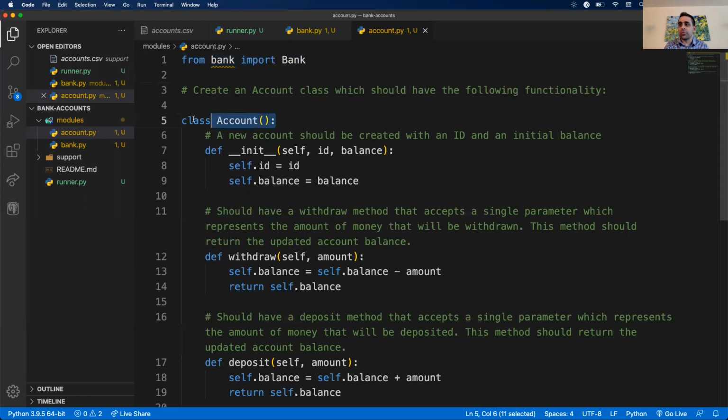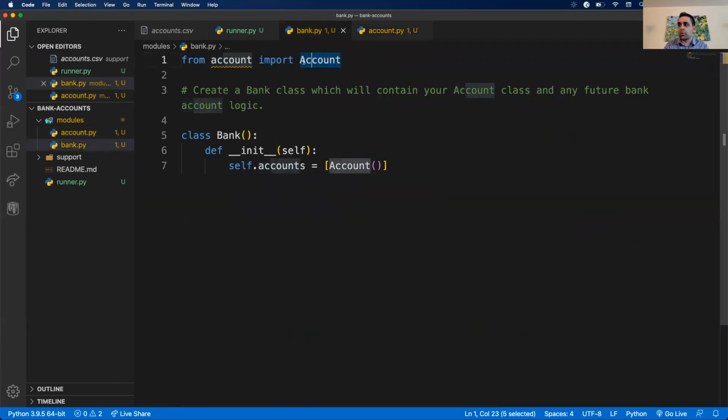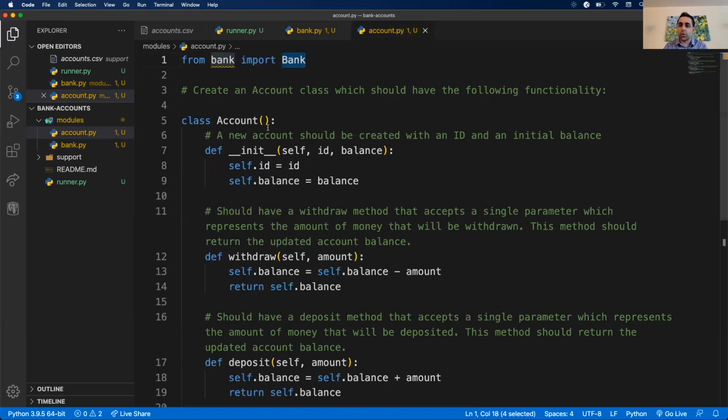But if you go to account, it's saying the same thing in the opposite direction. It's saying, hey, in order for me to exist, I need to rely on all the information that's in bank. So basically, account relies on the bank module, and bank module relies on account. This is going to just go in circular logic. Bank says, I need account. Account says, I need bank. That's not going to work well.